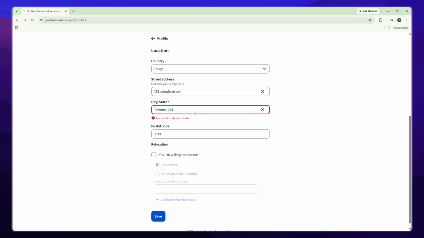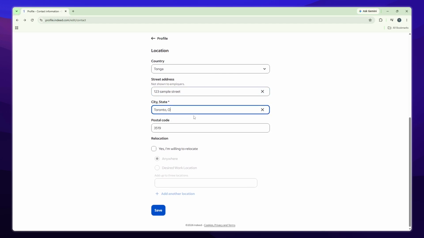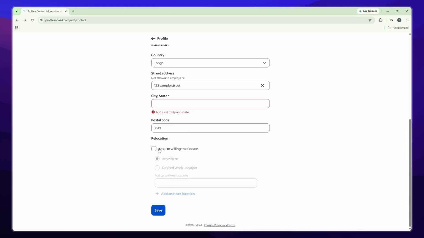Now, there's a section called Relocation. If you're open to moving for a job opportunity, check the checkbox that says, Yes, I'm willing to relocate. This can significantly expand your job search options by showing employers that you're flexible with location.